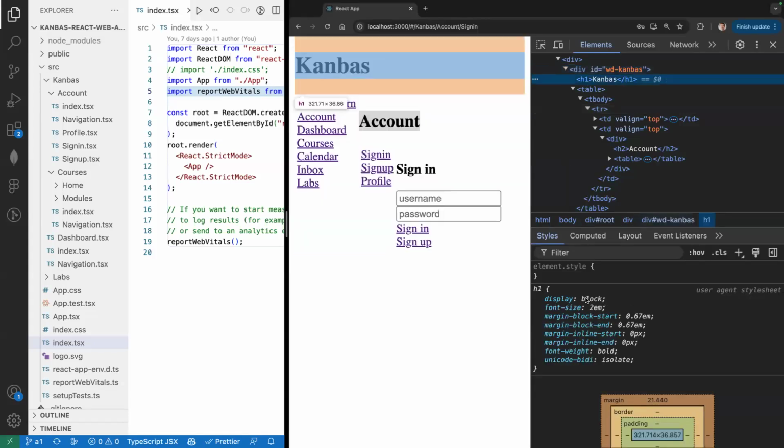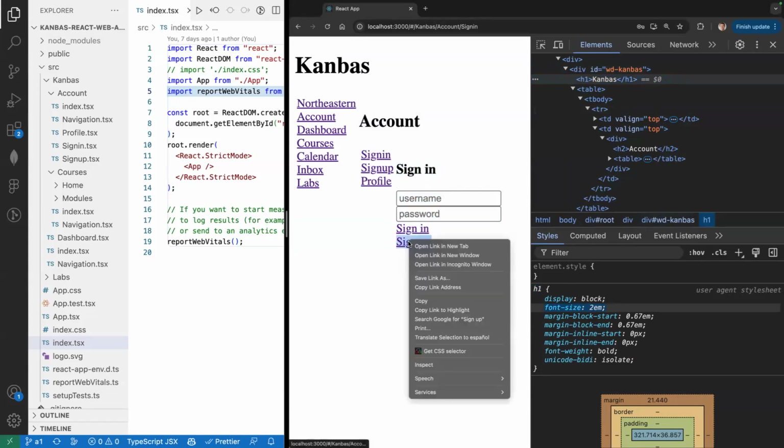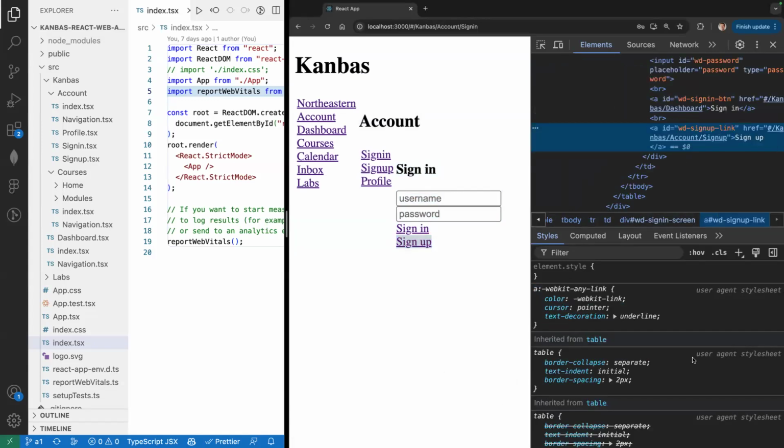Each one has its own font size. For instance, this H1 over here, the default style sheet says that the font size should be twice as big as the normal size. Normal size is this one, which is I think like 16 pixels wide. We can see here. We can inspect.